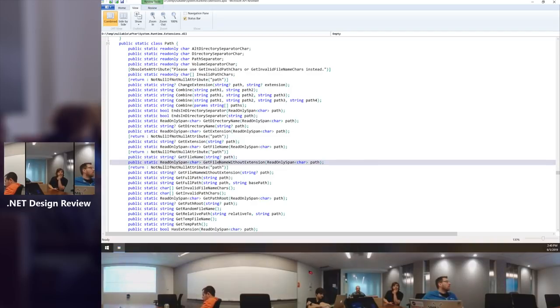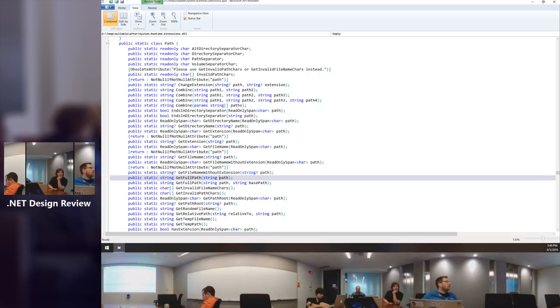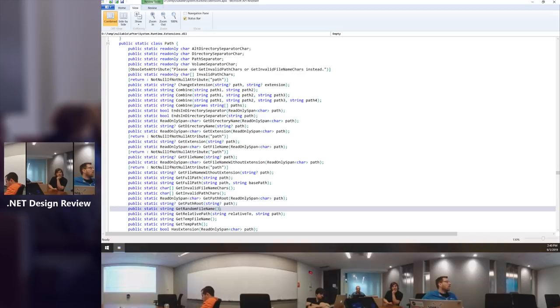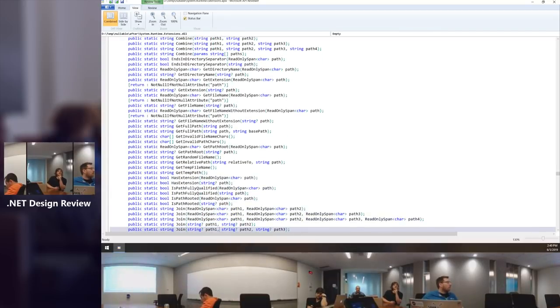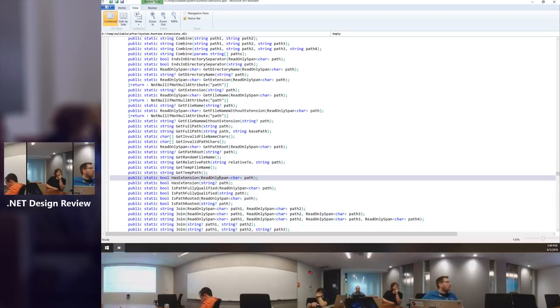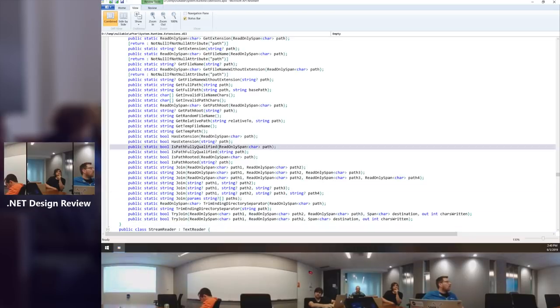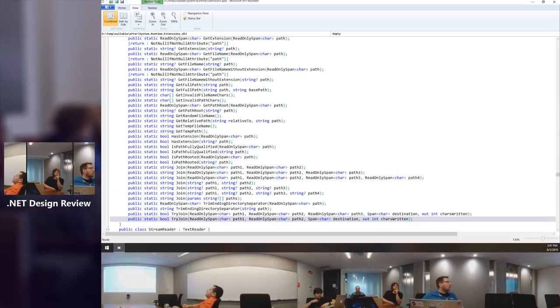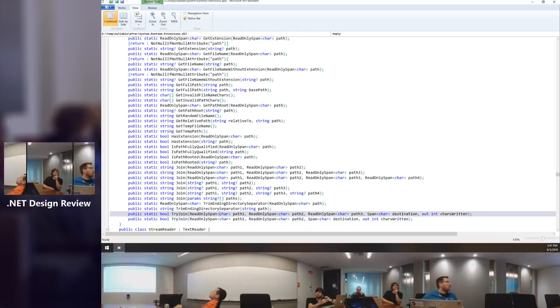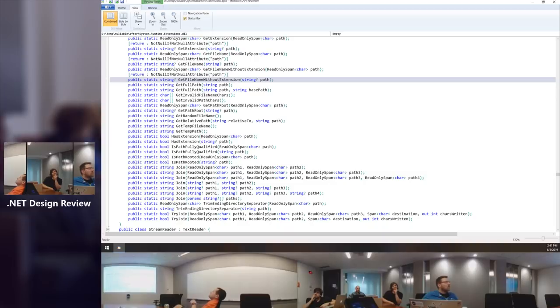Get file name. Makes sense. Get path loop makes sense. Okay, so join accepts nullables, but combine does not. Are you sure that's right? How is it even different? I mean, join is the new one. Yeah. Combine has very weird behavior when the second path is fully qualified.